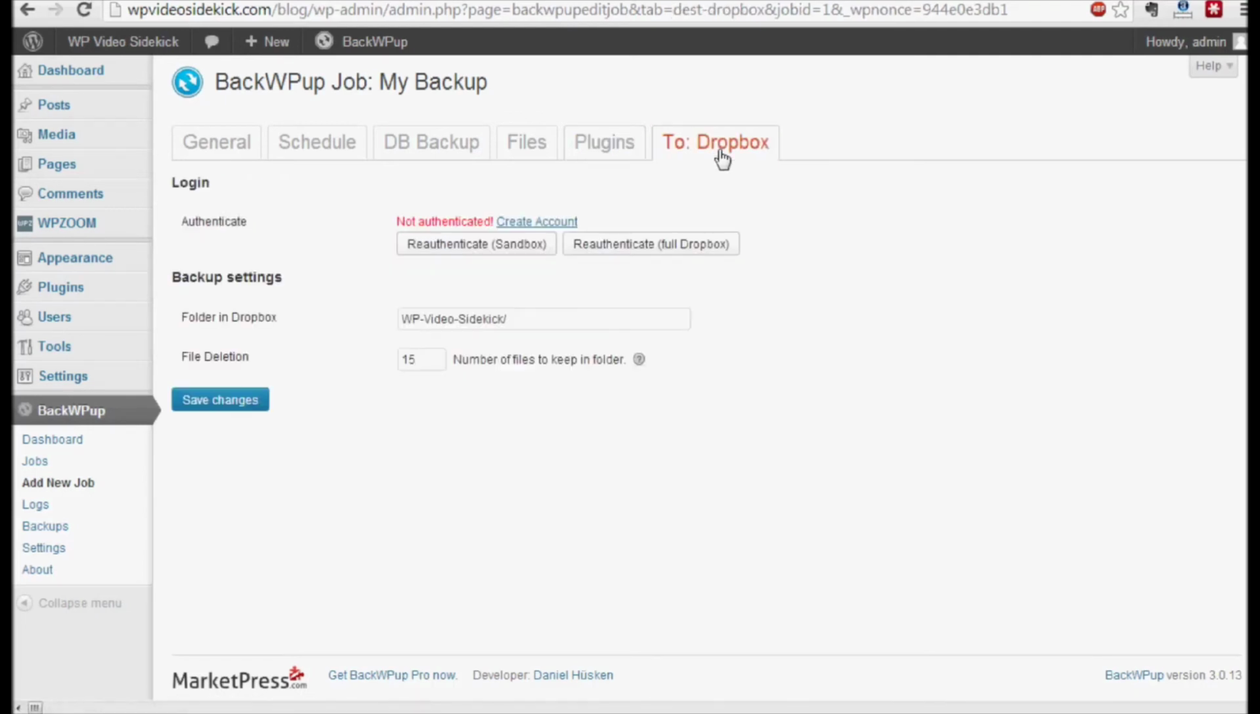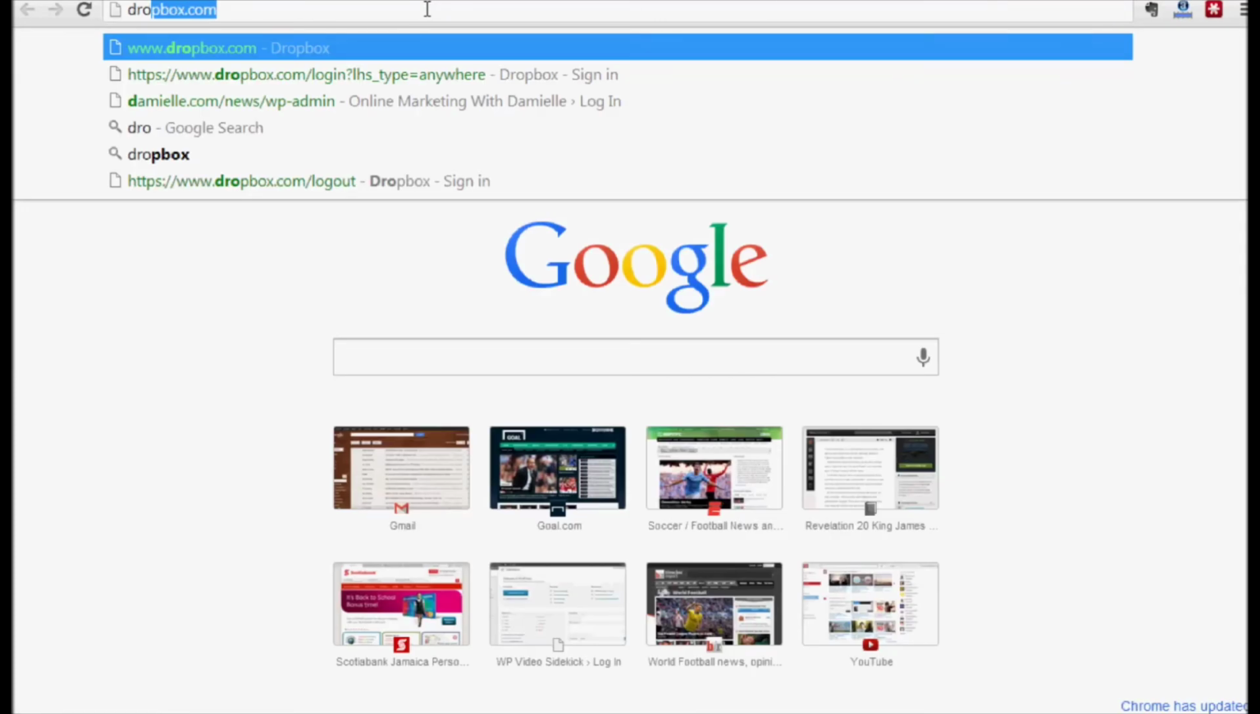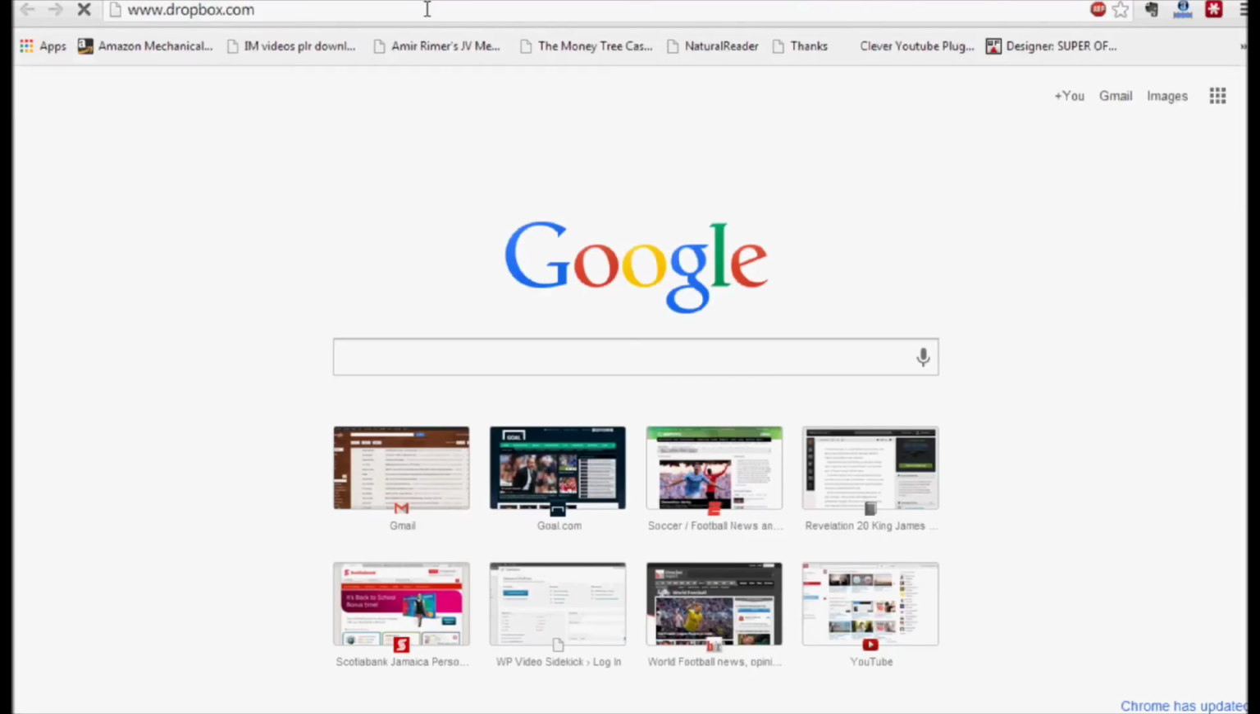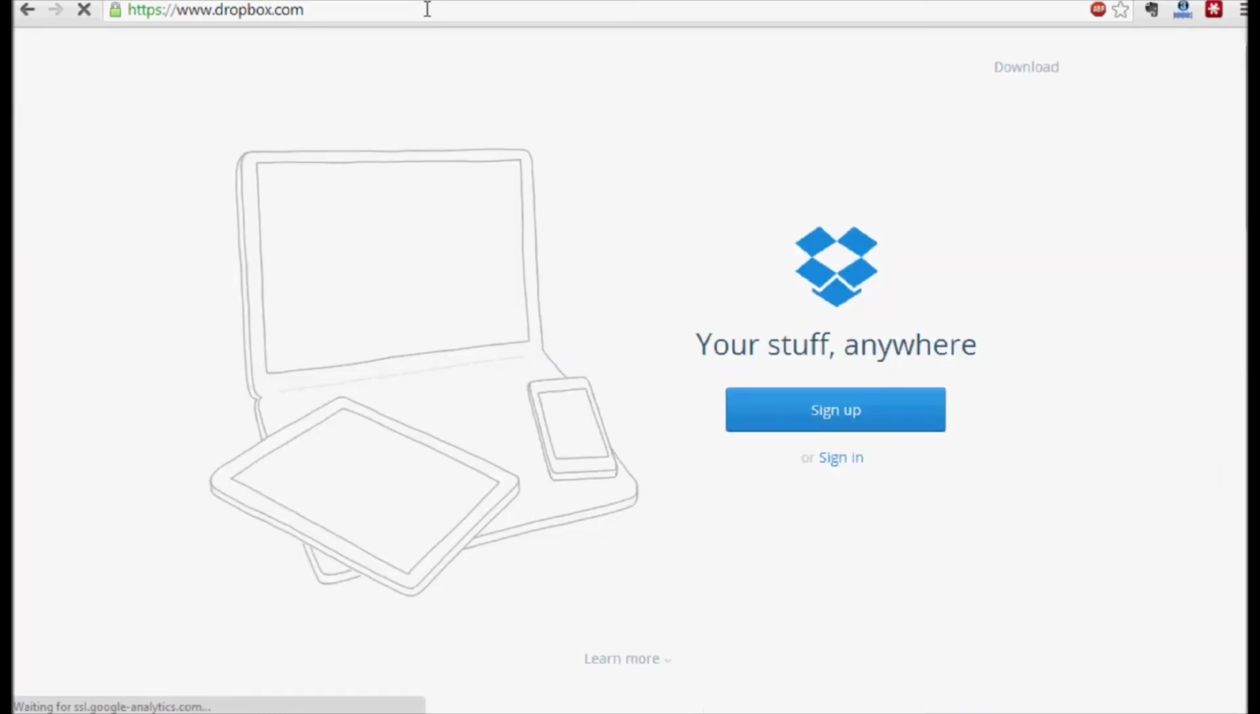So we can next look at the Dropbox tab. And this is specific because we chose to use Dropbox. So if I just jump over to Dropbox, and I'm just going to go over and log in. Like I said, Dropbox is absolutely free.